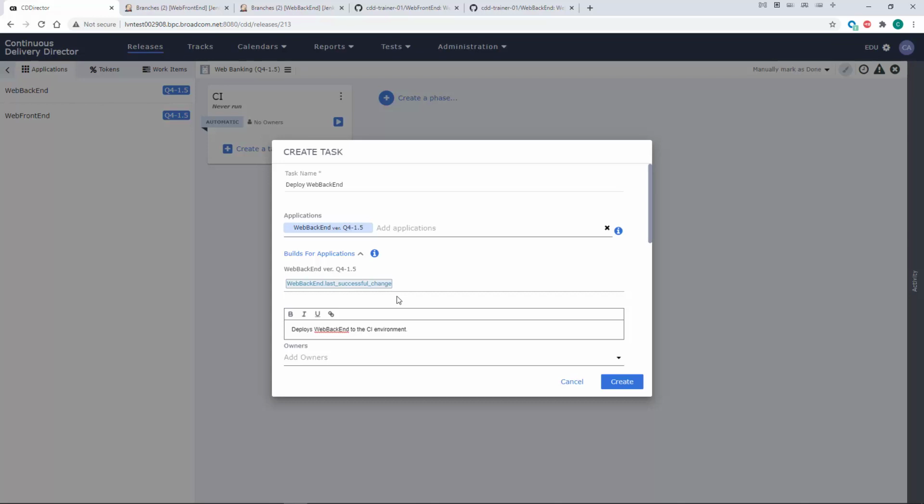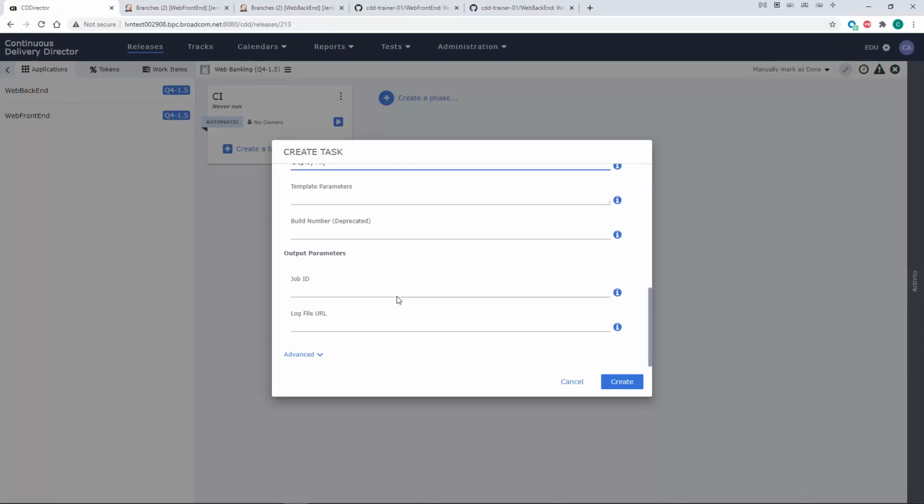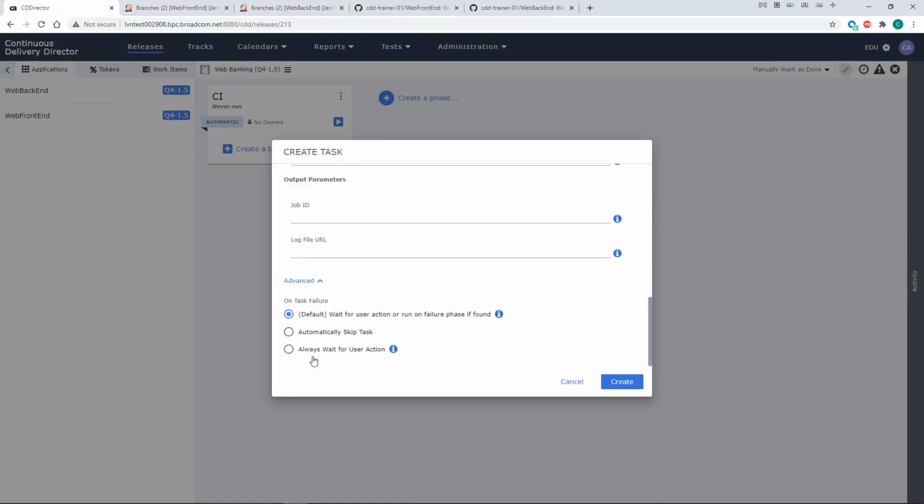Under the Advanced header, there are options for what actions the task should take in the event of a failure during the deployment. The default option is to wait for a user to come in and manually perform steps, or if an on-failure phase exists, to run that phase. An on-failure phase is a phase that runs in the event of a failure, and it contains specific tasks to run when a failure occurs. And we're going to create an on failure phase later in this process.